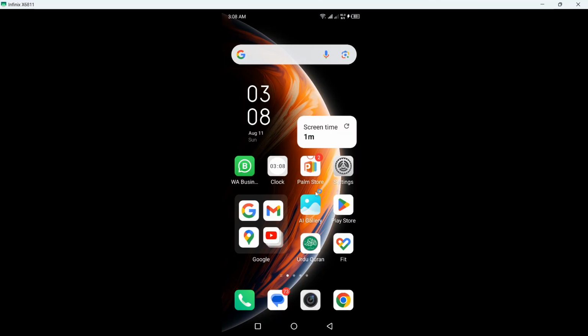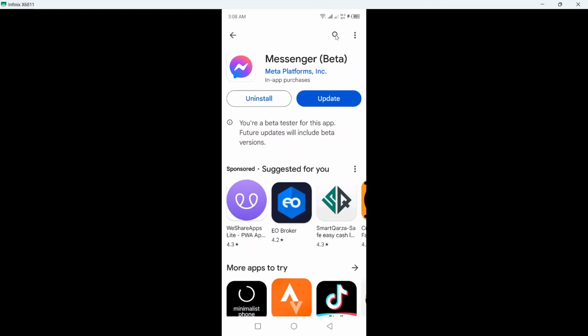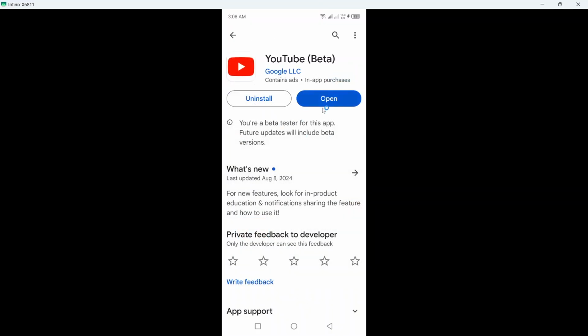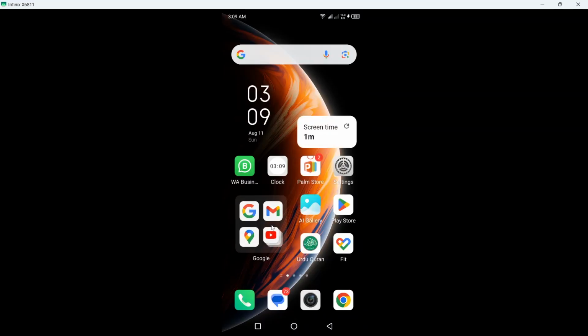So the first step you need to do is to open Play Store and search for YouTube, and you need to update your application. As you can see, my app is up to date. Then you need to go back and open YouTube.